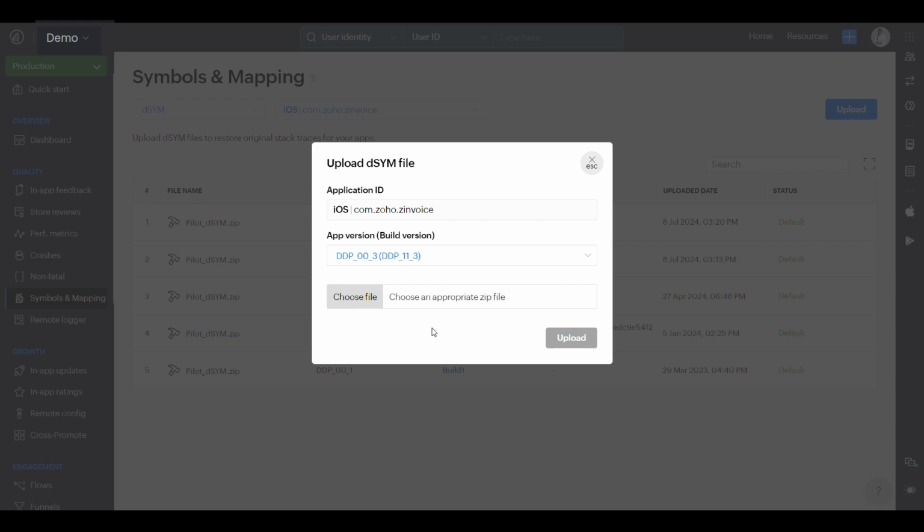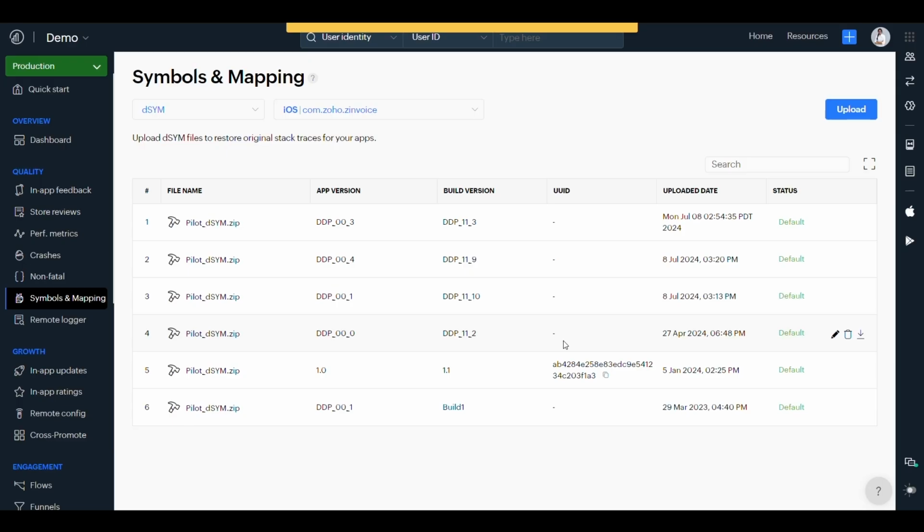Once you have selected the app version, now choose the file and browse to the location of the generated mapping txt file. Once you've done selecting the file, click on Upload. The new mapping file will be uploaded to Zoho Apptics.